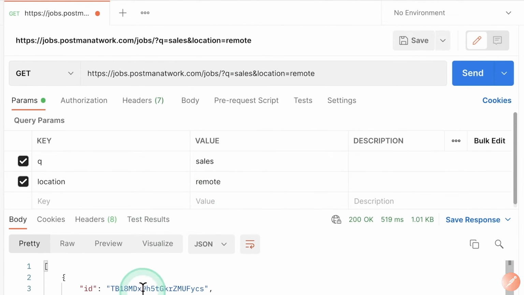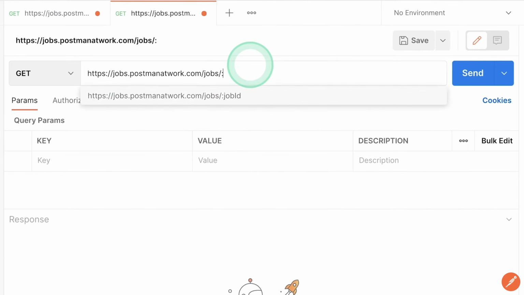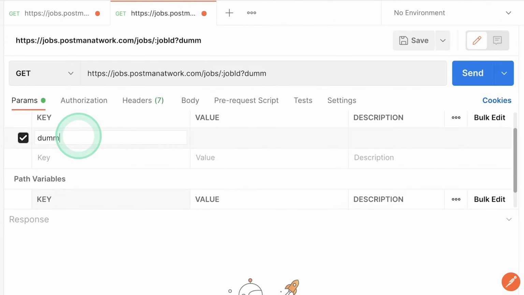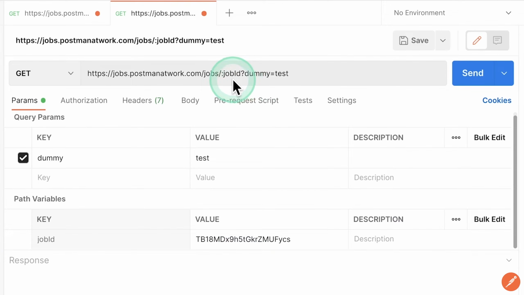Don't confuse path parameters with query parameters. Path parameter is the job ID, so we can take this address, we can specify here job ID and add this value. This will be a path parameter because it is part of the path. It will be replaced here. But I'm going to add here a dummy query parameter. And of course, the API will completely disregard this. And you will see here the path parameter is before the query parameter.